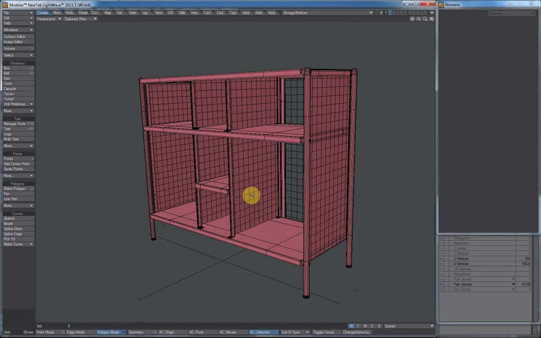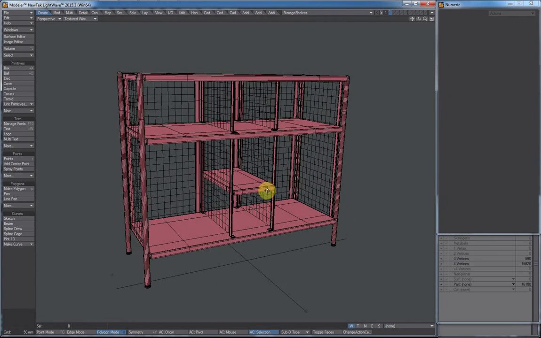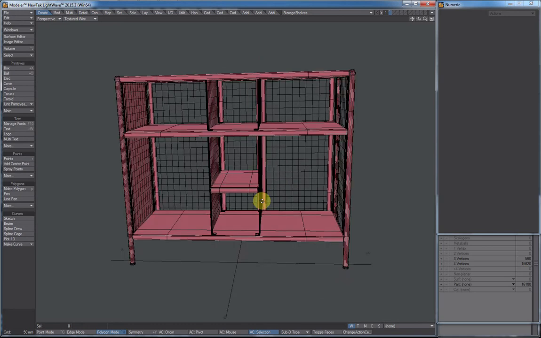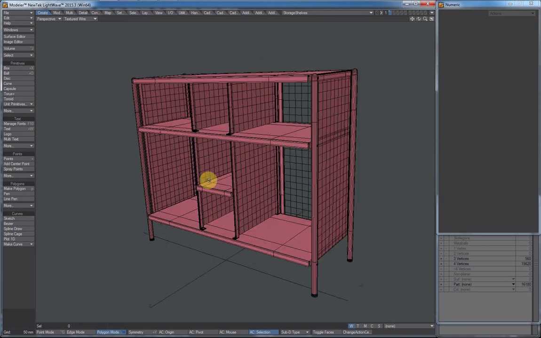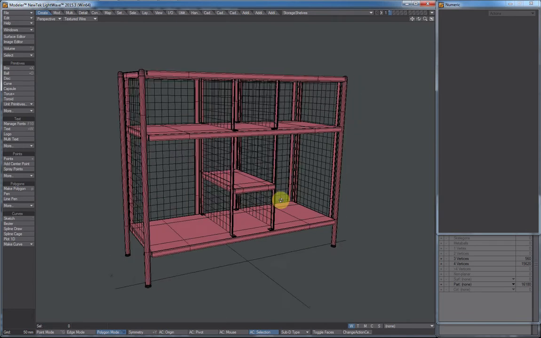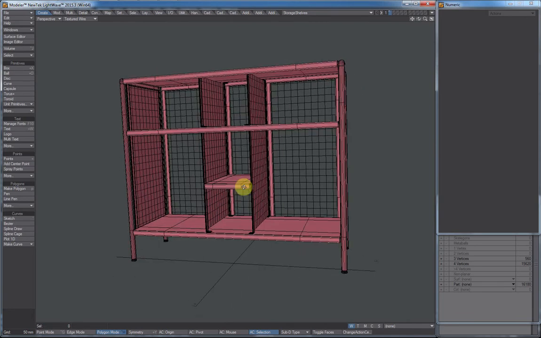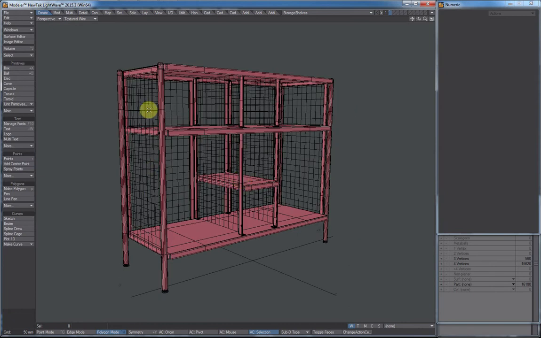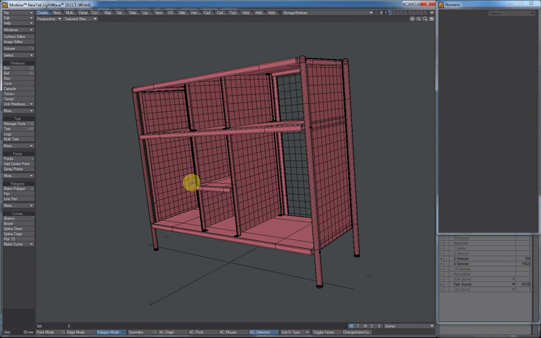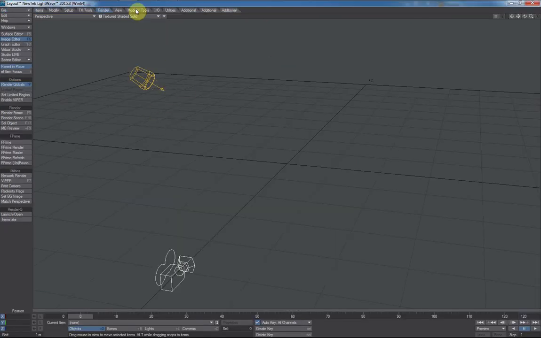It's January 14th, 2018. I want to show you a few things about wireframe rendering in 2015 compared to 2018. I have this storage unit that has some wire mesh caging around some metal framing, and I just want to show you what it's like in 2015.